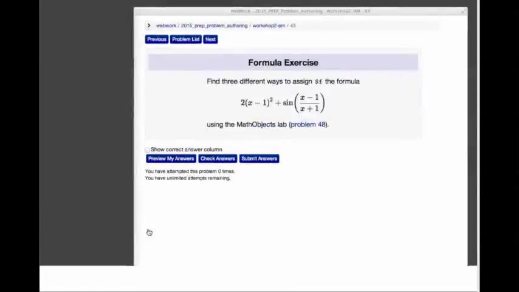Okay, so she made g the formula x plus 1, h the formula x, g x minus 1, h x plus 1, and did a formula involving that. That's great.